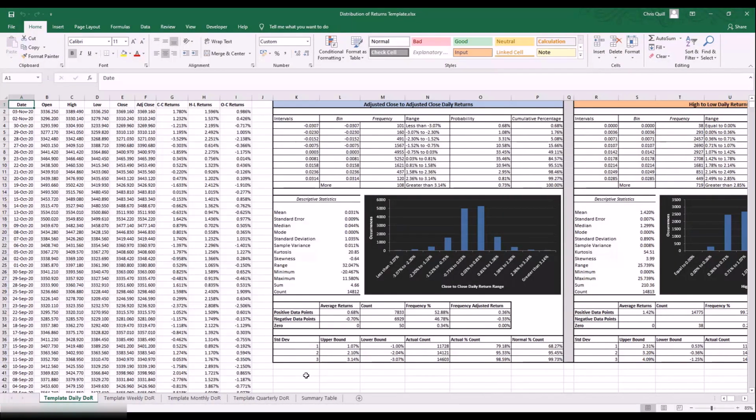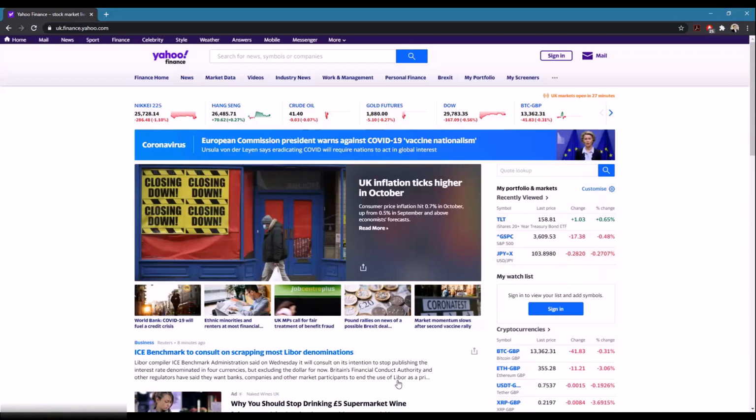All right, so as I said in the introduction for this video, what I'm going to do first is show you how to build a distribution of returns spreadsheet from scratch. And we're going to be using S&P 500 daily returns in this example. We're going to get the underlying prices from Yahoo Finance. And as always, the first step with any exercise like this is to obtain the data itself.